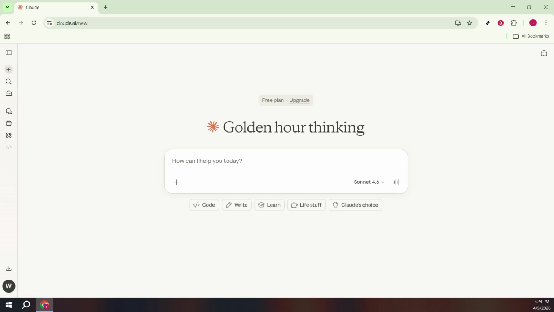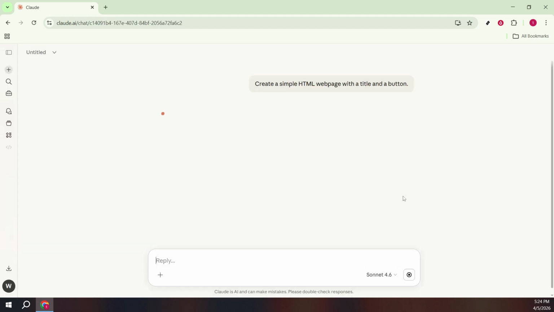Now type your prompt. Be clear about what you want the artifact to be and the outcome you expect. For example, you might say, create an artifact that shows a responsive landing page with a hero section, pricing cards, and a contact form. Include HTML, CSS, and minimal JavaScript and make it mobile first. Or, generate a flowchart illustrating a basic user onboarding funnel as an artifact with labeled steps and arrows.